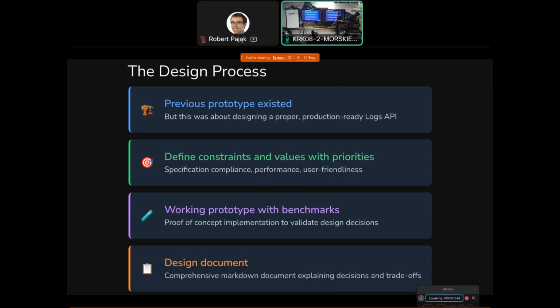And last, we also saw that we need a design document, and we decided that we do not want to go with Google Docs or something like that. We decided to have a design document in Markdown so that we can comment, we can refine it, it can be living documentation.